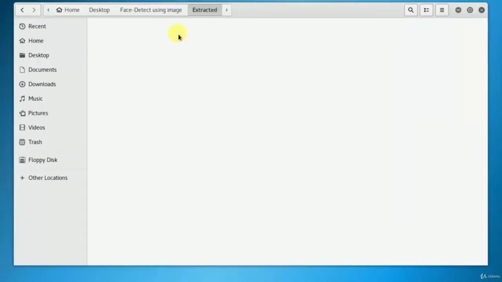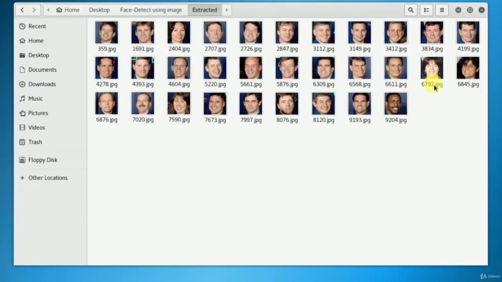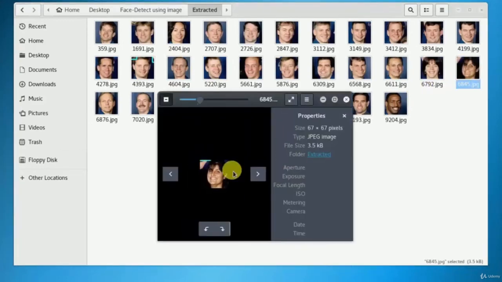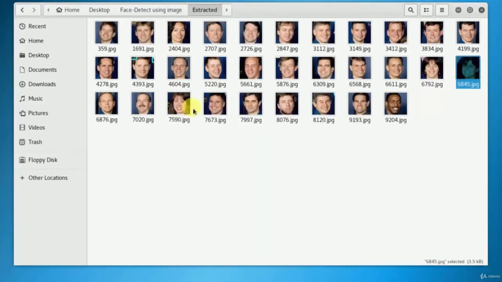Let's open my extracted folder. You can see here that the images have been cropped and saved one by one. You can open an individual cropped photo and see it. So in this way you can detect faces and extract faces from an image.